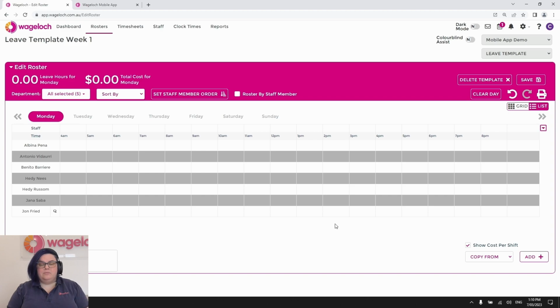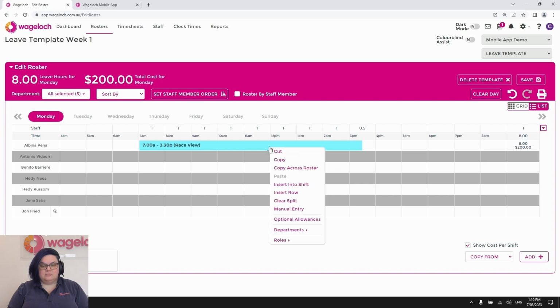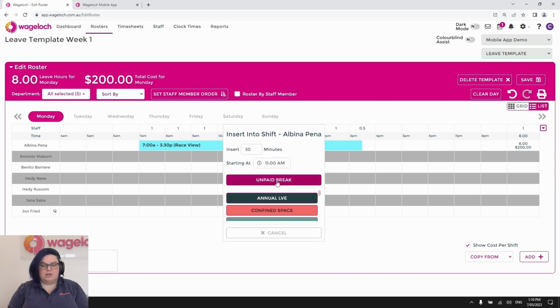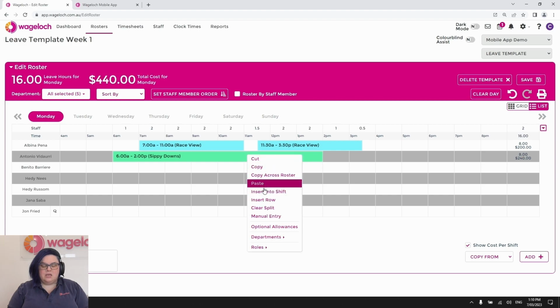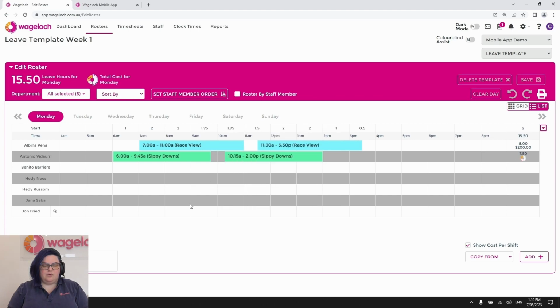All right, from there, we add in our shifts, just like normal, whatever their typical shifts are on that Monday. So Albina maybe does 7 a.m. till 3:30. Okay, we add in a break, right click, insert into shift, 30-minute break at whatever time. And we just do this for each person. So we add in whatever their normal hours are, and you would do this for each day, for each person. You just add in whatever their normal shifts are.